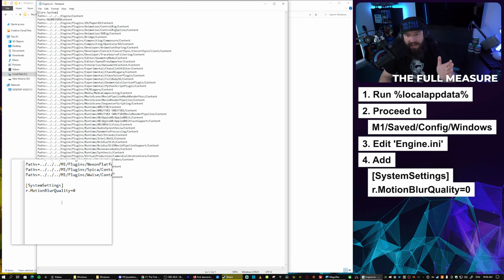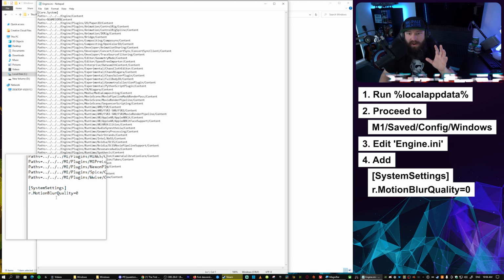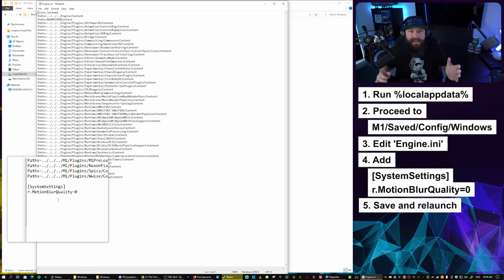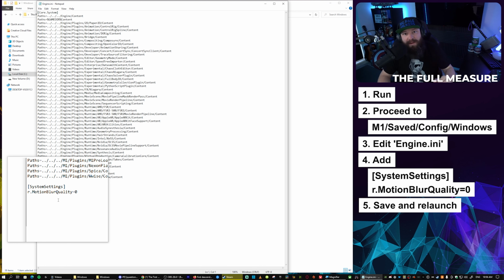The system settings: r.MotionBlurQuality=0. That's it. You just copy that in there, or you type it out. Like I said, this is linked in the description of this video, so you can literally just copy it from there and paste it into this file. You save this INI file and you launch the game, and the motion blur will be gone and your eyes will be saved, and you'll be able to keep your lunch down.